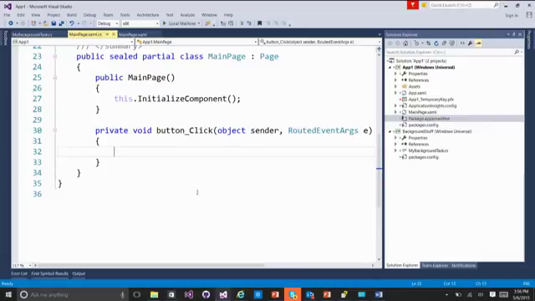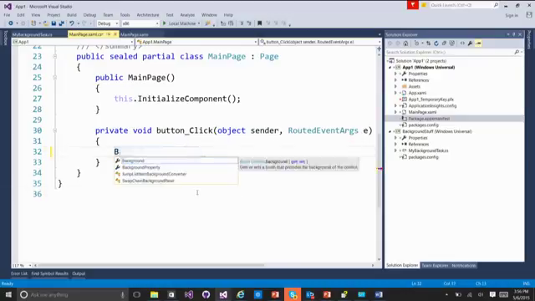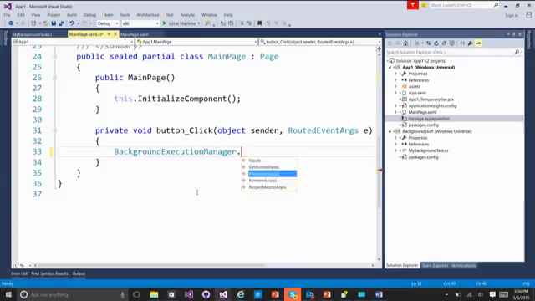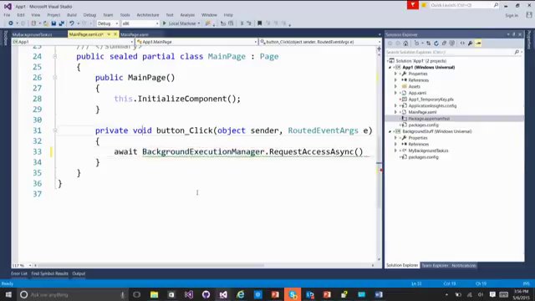So once it's there, now I can start to register it. Then I can trigger it to cause it to happen. So in order to register it, it is the background execution manager. Background execution manager. And I can request access. This is asynchronous, so I will make sure we await it. You can't await it inside a method that's not async, so I'll add those two.